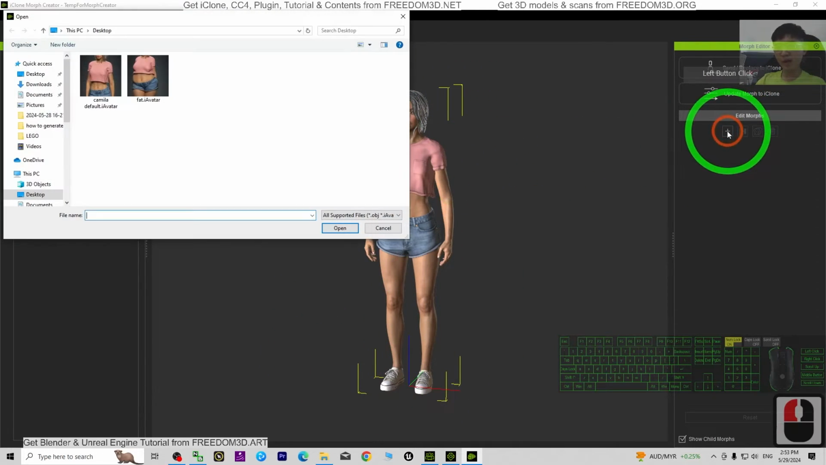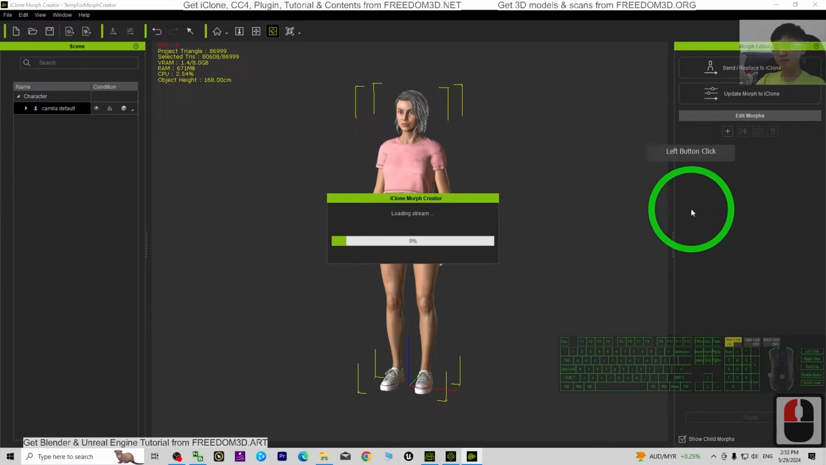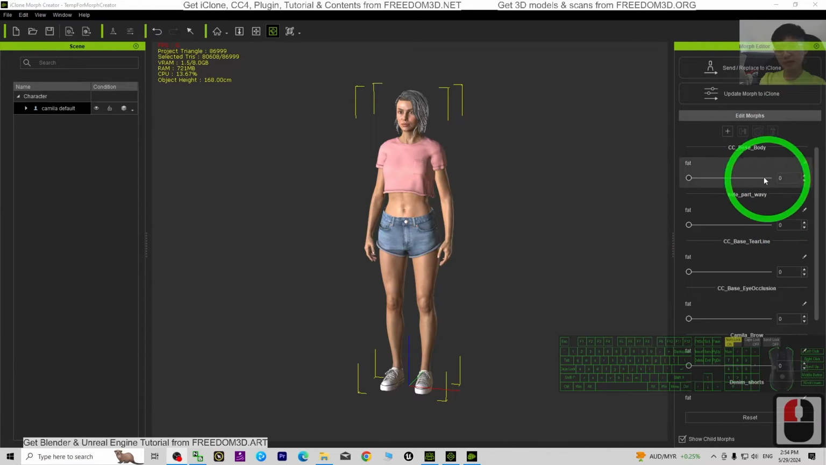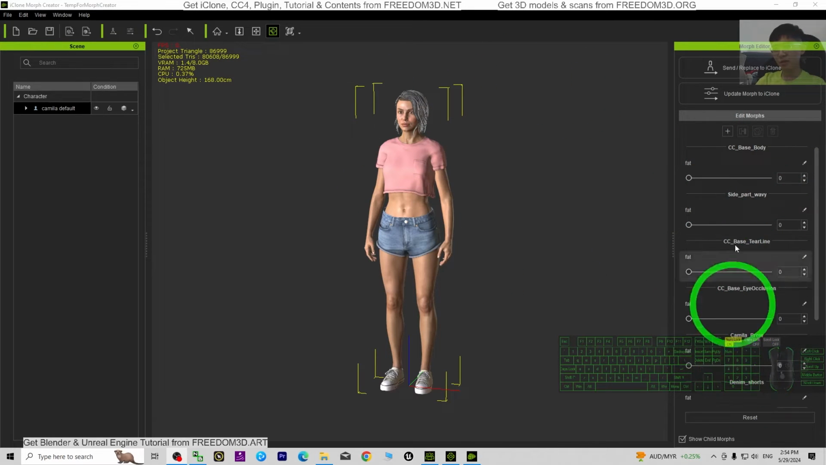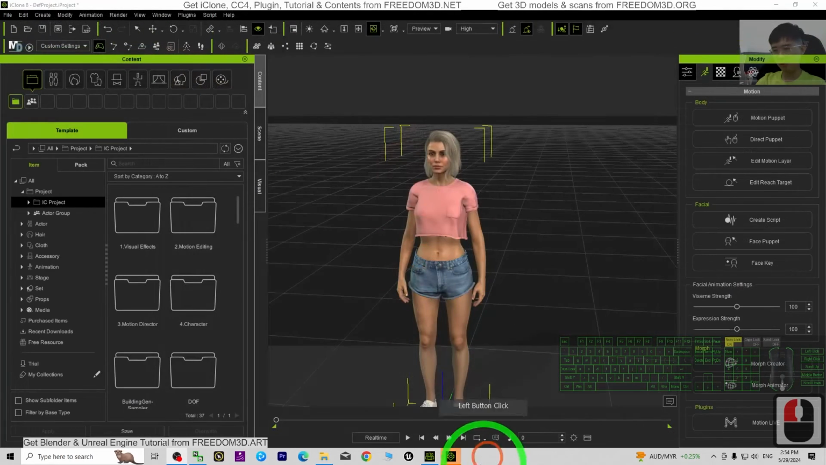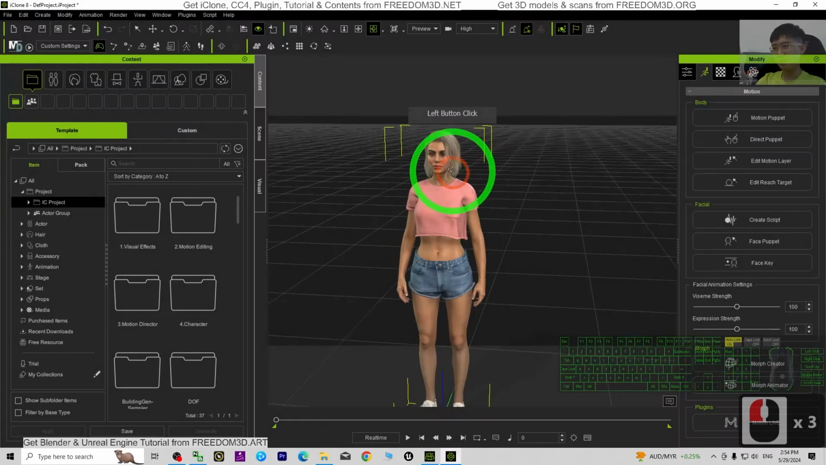You can just click plus to add another version, that is the fat version. So I click and open. This is the iAvatar that you saved just now, the fat version of Camilla. Now you can see it already loaded into your iClone 8 Morph Creator. Next, click Update Morph to iClone, then close. This one doesn't need to be saved. Now you're already in iClone.